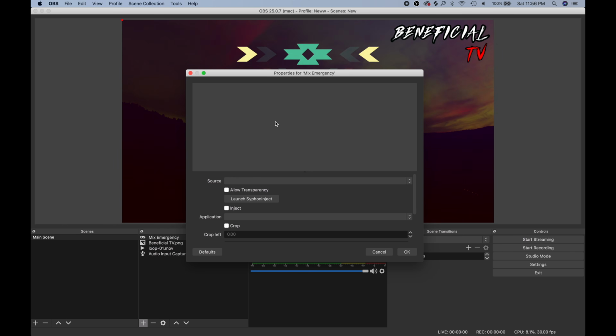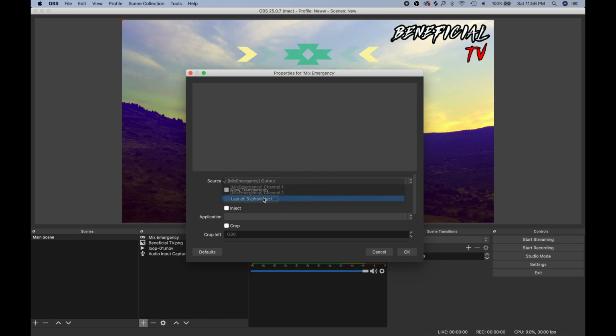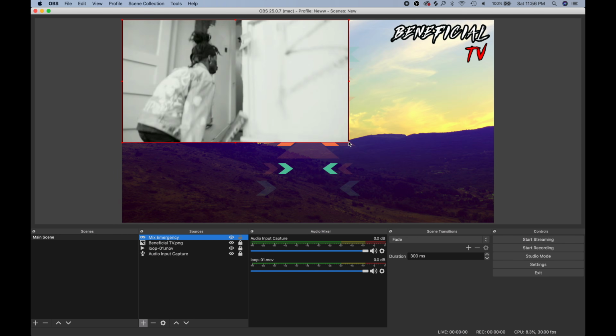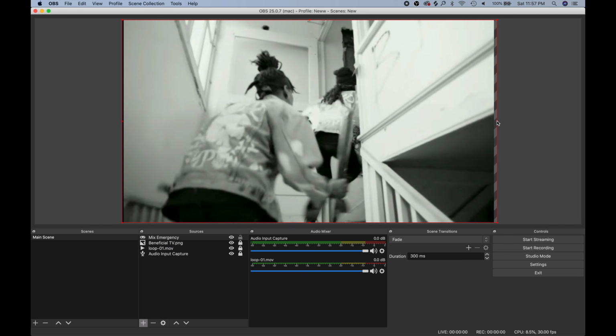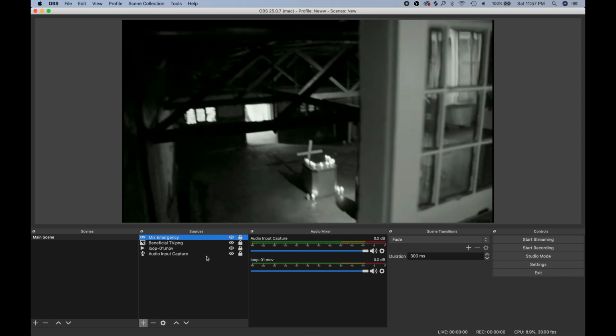Hit return, and let's go to source, mix emergency output. And that's pretty much all you have to do. Go ahead and click OK. Now we can resize this to fit the background. You can hold shift to make it fit. And let's go ahead and lock that in.